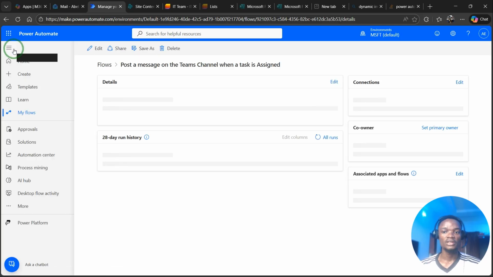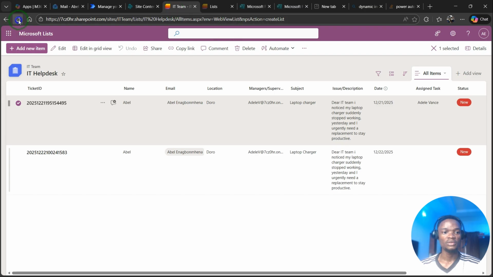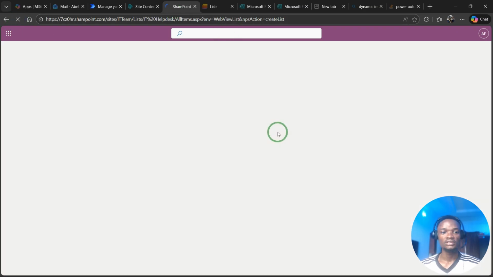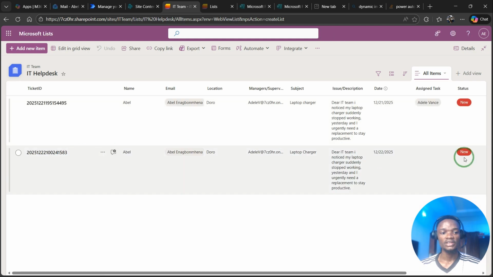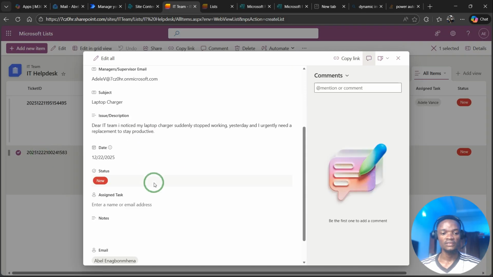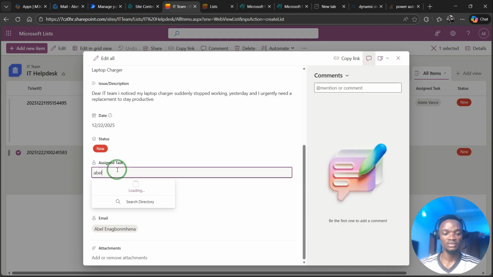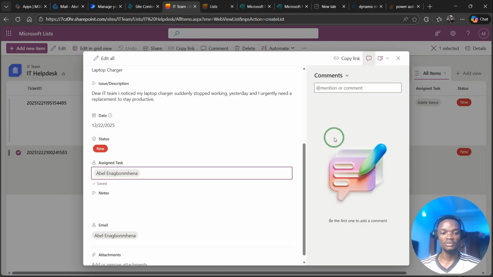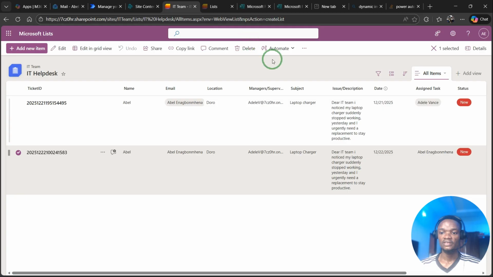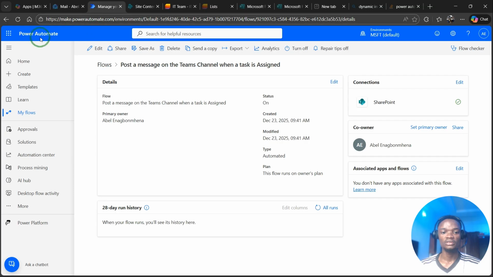So we can go back to our Power Automate and then go back to our Microsoft list. So I'm going to Microsoft Lists and I'm going to refresh. Once I refresh, I have a task that has not been assigned, so I'm going to click on it. If I click on it, I'm going to go to the assign option, which is this. I'm going to select a username. So for instance, let me select Abel, assign it to Abel. Once I have that, it's saved. So I can go back to my Power Automate and refresh this page.